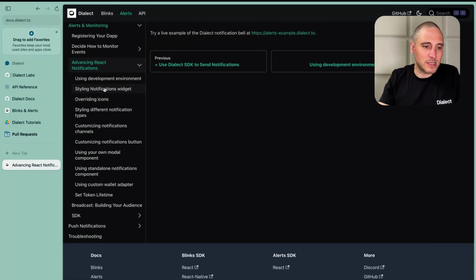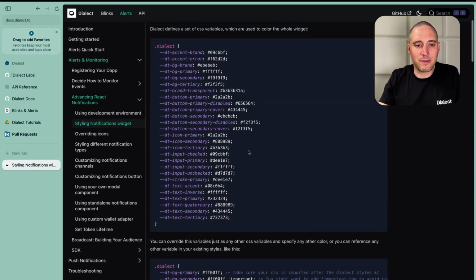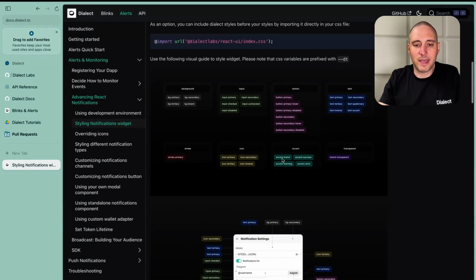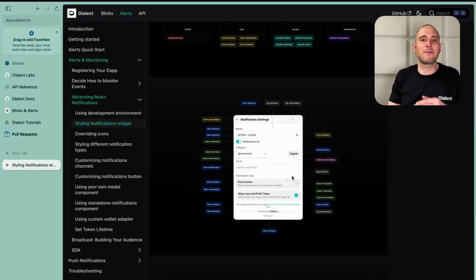And you have advanced React notifications here. And for example, this tab right here says styling notifications widget. You see all the styling that you have here, like the colors, and we have images that really tell you which component is which and how it's named, so that you really can use CSS and have your fully customized version of this thing.